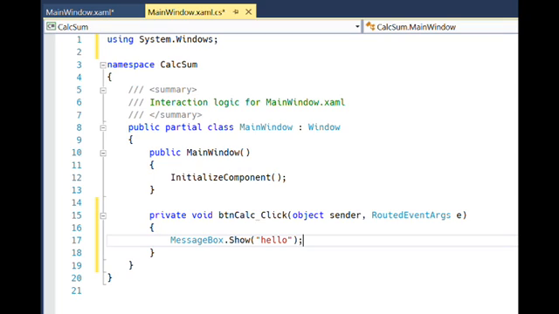And finally, I've actually implemented something here. In this particular case, I am calling the MessageBox object, and I'm saying, hey, can you show a message box for me? And I want the message box to say Hello, which is a string. So let's decompose that a little bit.